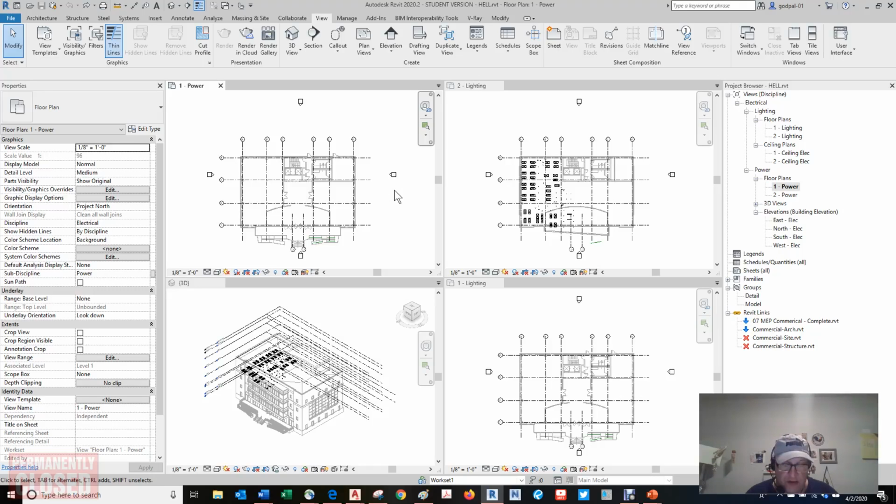Again, the shortcut keys here. When the view windows in the drawing area are maximized, press Control plus Tab on the keyboard to cycle through open views. To reverse the cycling, press Control plus Shift plus Tab. Alternatively, you can utilize the Switch Windows functionality located in the Windows panel of the View tab to go directly to the view you want to see.